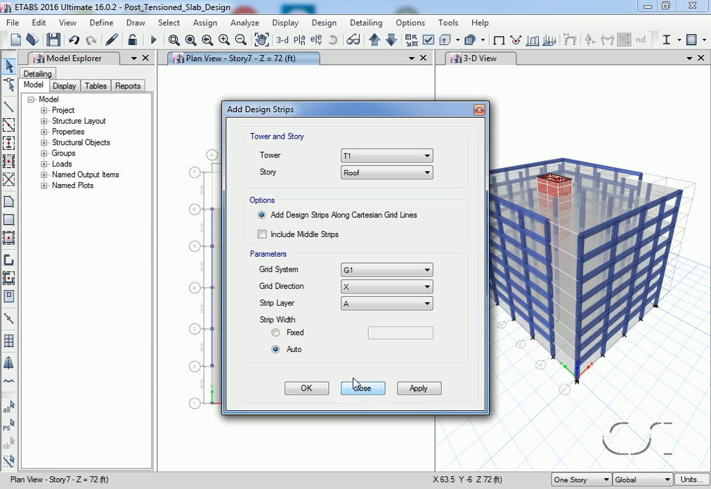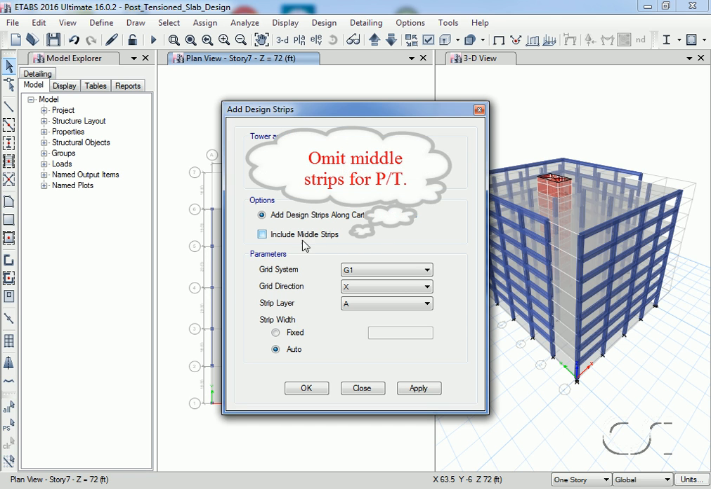We will specify the layout for our typical floor, floor 7, and the strips will be added along the grid lines. Because we are using the strips for defining our tendon layout, we will not check the Include Middle Strips option.